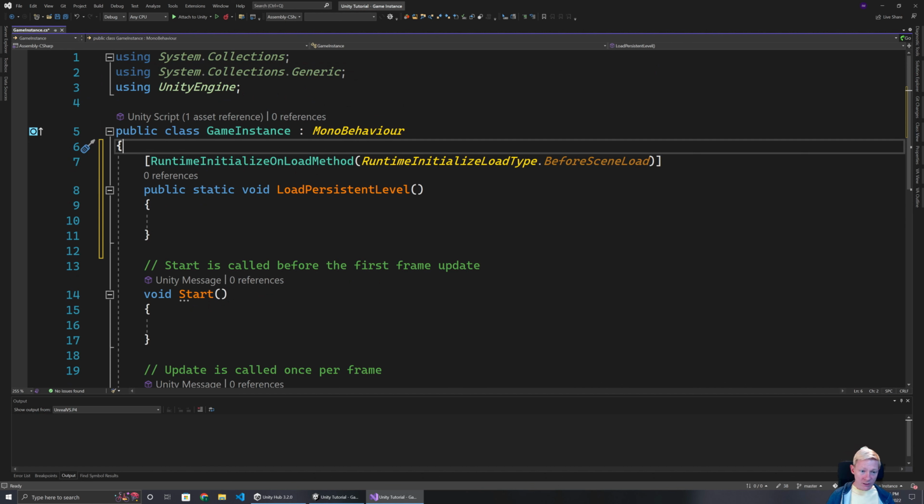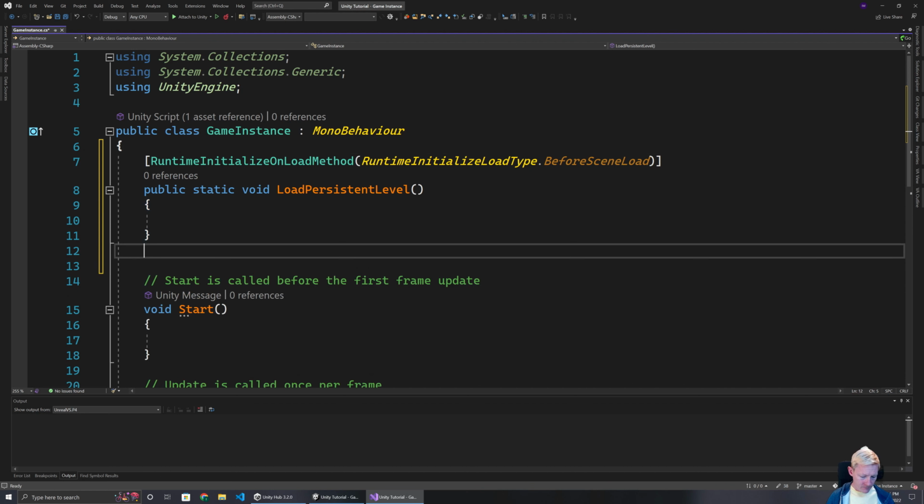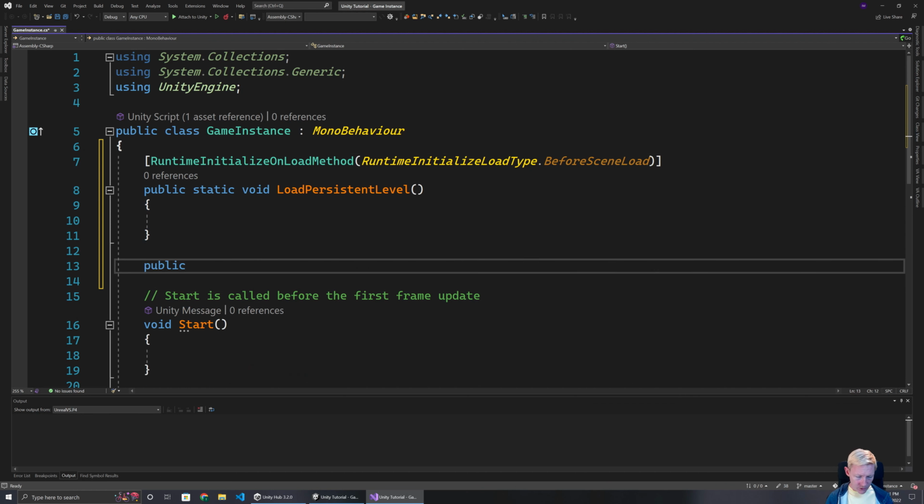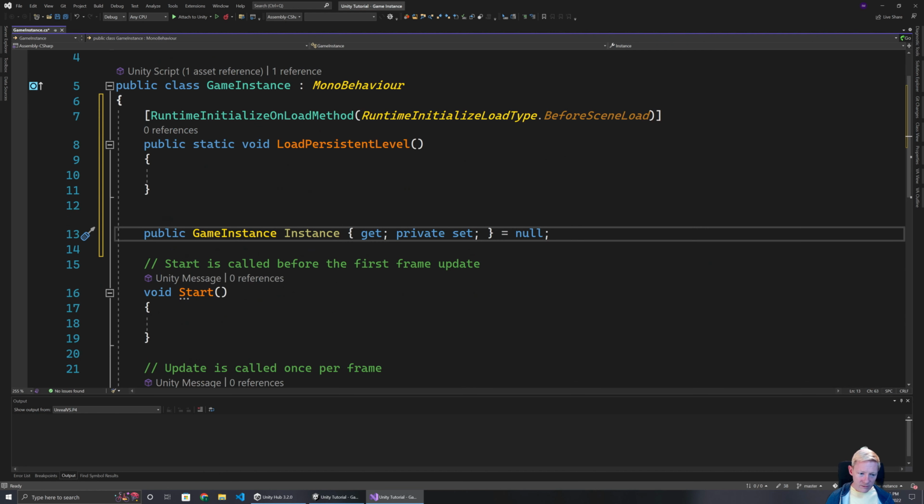Now our object is also going to be a singleton. So I'm going to briefly set up the logic for that as well. So I have GameInstance, and that's publicly gettable, privately settable, is null like that, and we need to make that static.